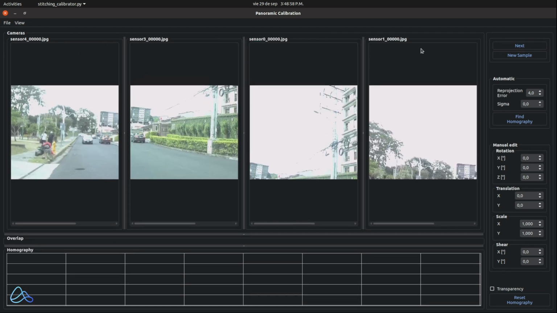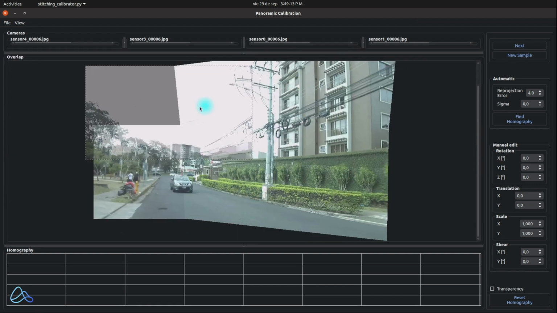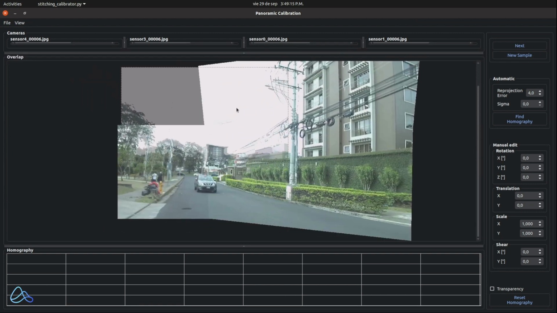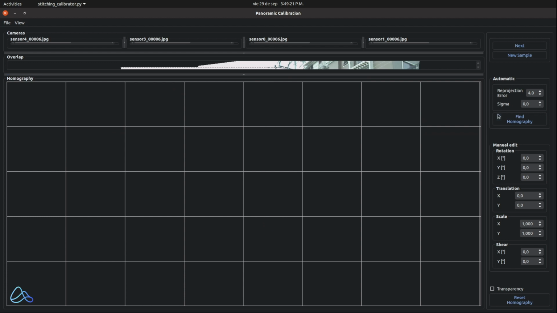Camera 1 is added to the cameras window, again starting at sample 0, so we need to look for sample 6. Here we are. In the overlap window, move the camera 1 sample to the top left corner of the stitched image and select the overlap area. Click Find Homography.